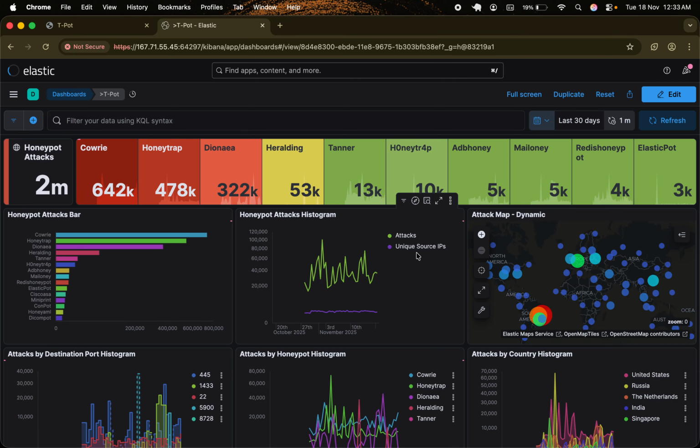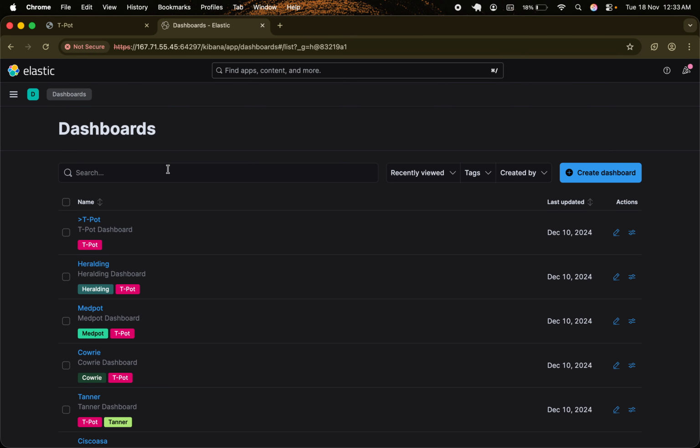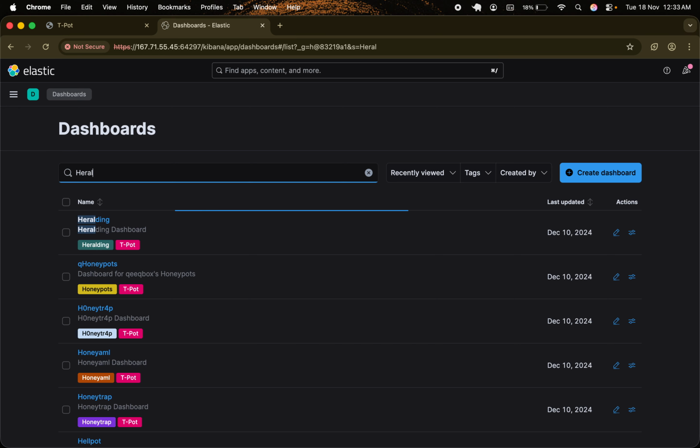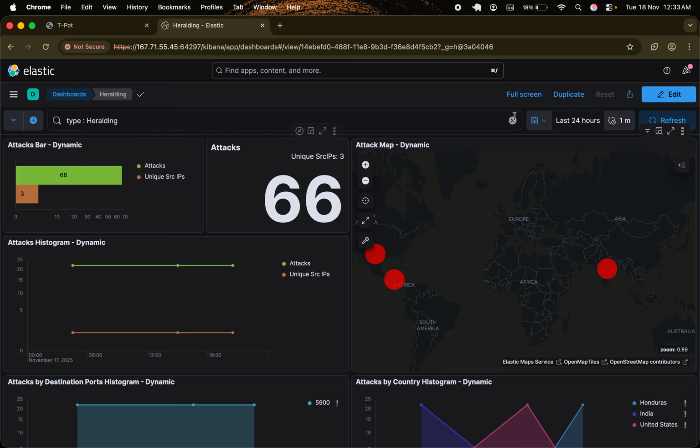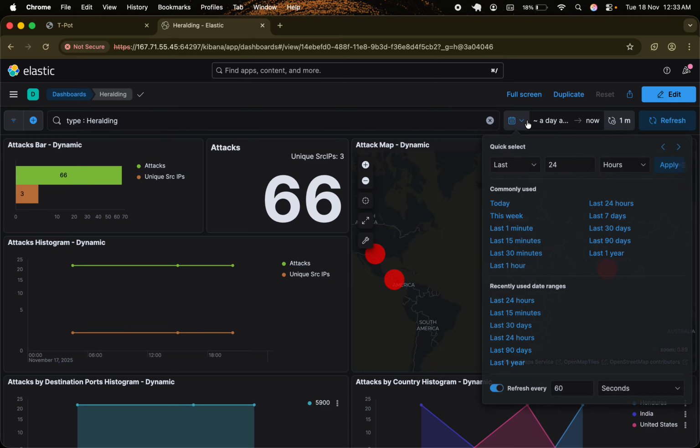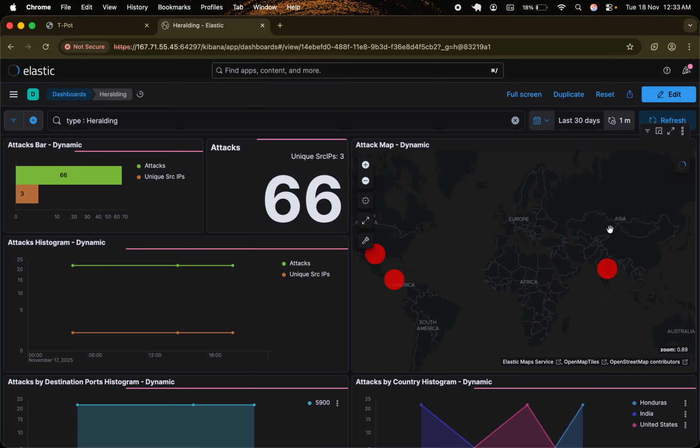Today we are going to discuss one of the most important honeypots, that is Heralding. So we are going to see the dashboard of Heralding and see what it is doing. So here we are in Heralding. This is the filtration of the data by the last 30 days.